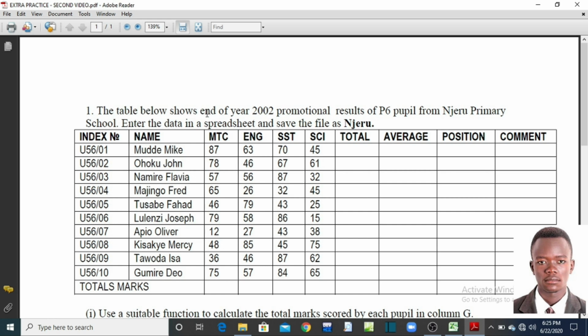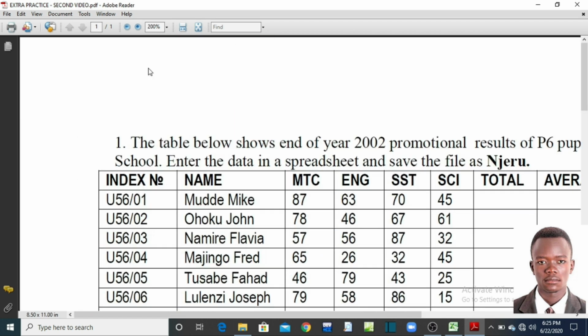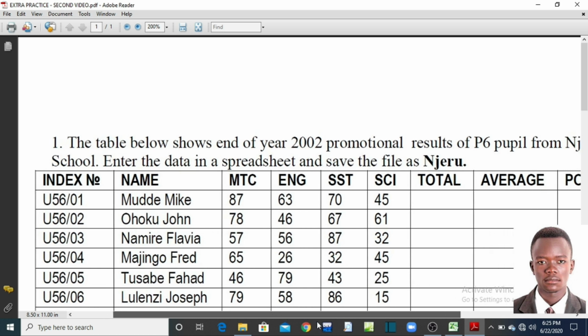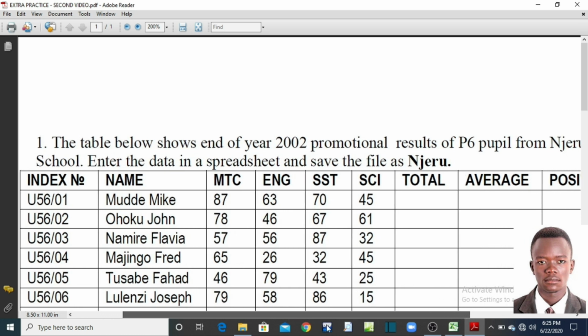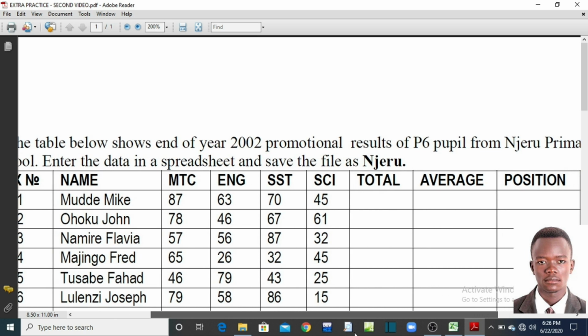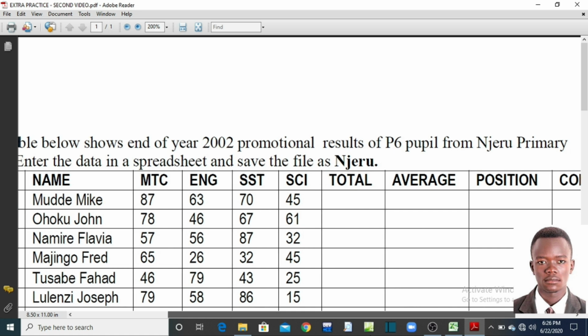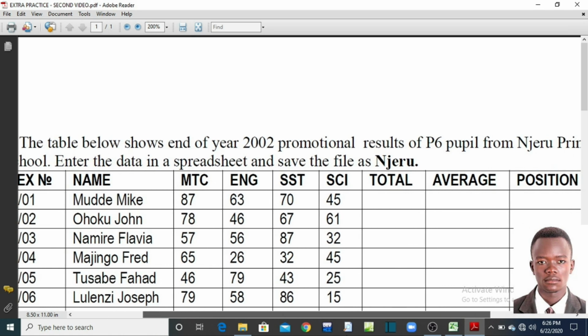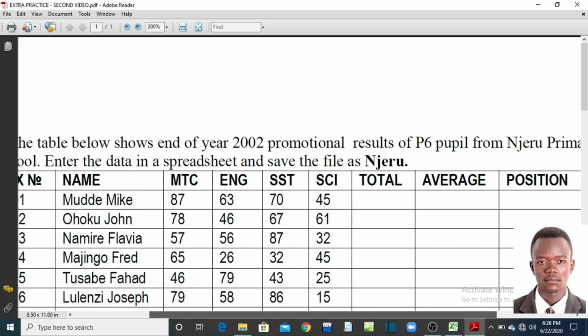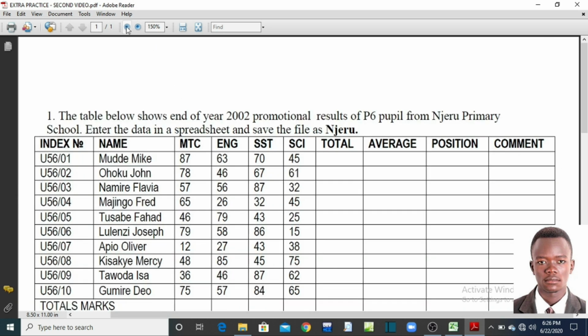The table below shows end of year 2002 promotional results of P6 pupils from Jeru Primary School. Let me zoom it. Yes, the table below shows what? End of year 2002 promotional results of P6 pupils from Jeru Primary School. Enter the data in a spreadsheet and save the file as what? Jeru. Okay, save the work as Jeru. The table is here. Yes, let us type it.